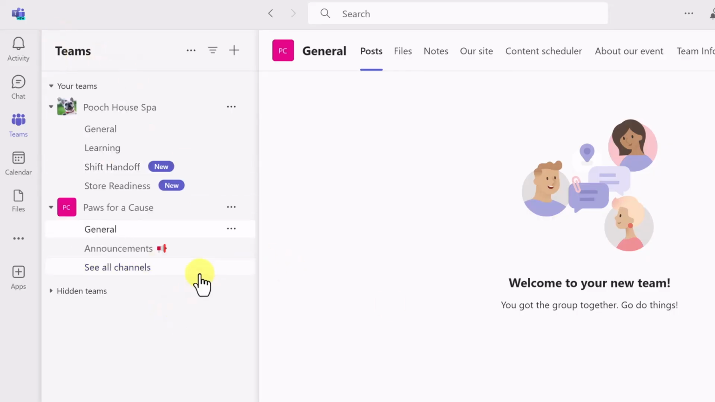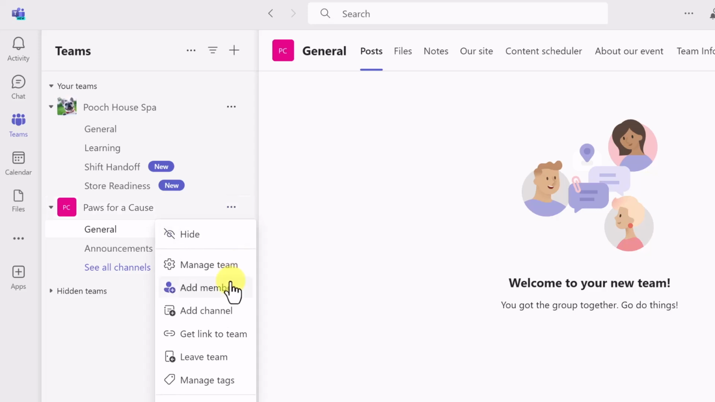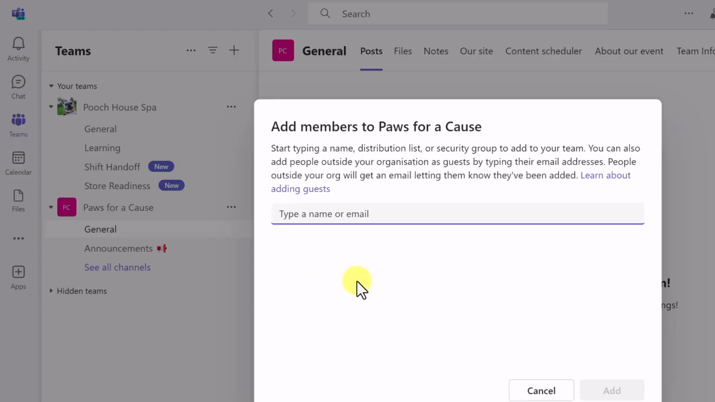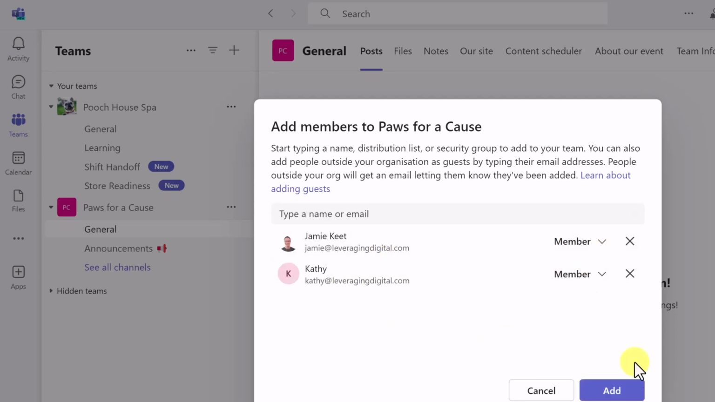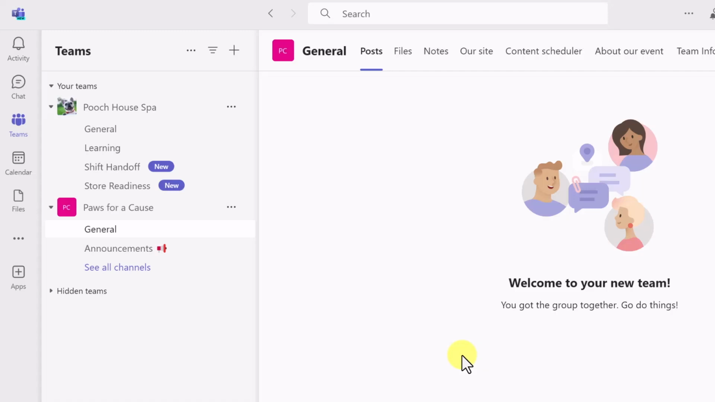If we go back one more level to add people to this, we can add people to this channel by selecting it and typing in their name. We can add as many people as we need and choose if they are an owner or a member. Once we are done, this team will show up in their teams.